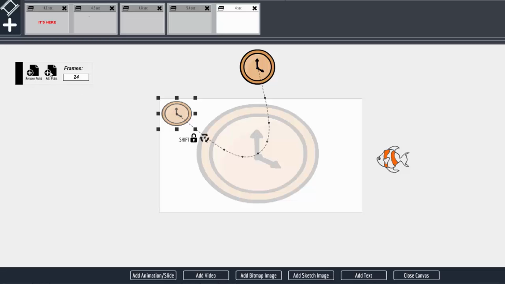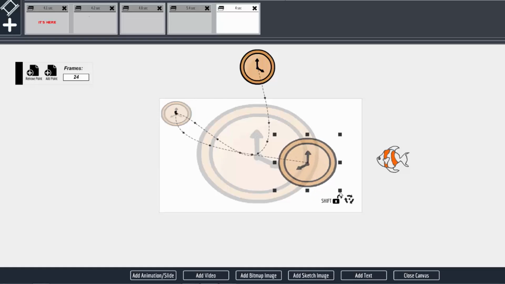Okay, and then we're going to add another point and we're going to flip the clock. So we're going to flip it horizontally so that the time looks like it just goes by real quick. And then one last frame to move it out here, resize it a bit.